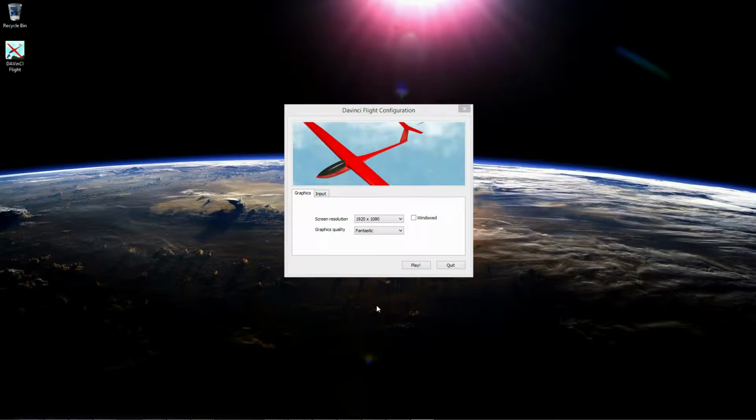Once you've run the installer, a DaVinci Flight configuration window will come up, which allows you to set your screen resolution and desired graphics quality. We recommend that you select the highest screen resolution available.